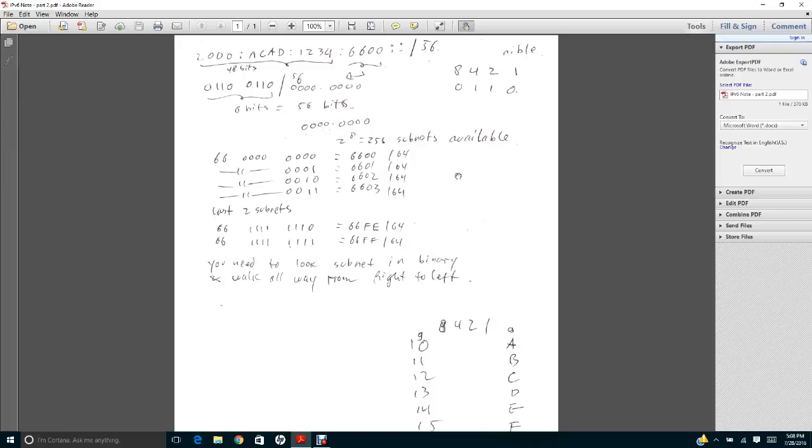Alright, so how do we find out the first subnet? Since the first 2 digits are 66 in hexadecimal, we can use the last 2 here. We need to convert the last 2 hexadecimal digits into a binary number. So you can have 0000 0000. This is equal to 6600/64. This is the first subnet. For the second subnet, you can have 0001, which is equal to 6601/64. This is the second subnet.